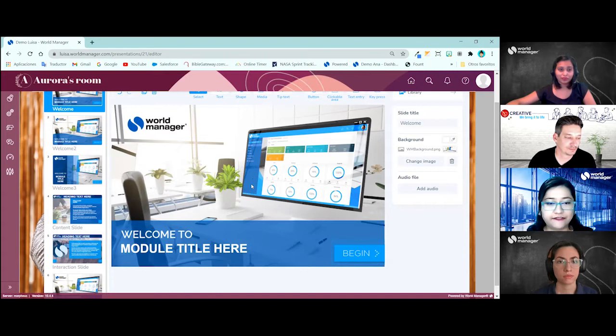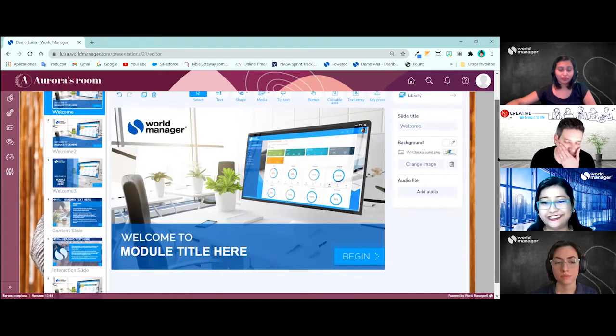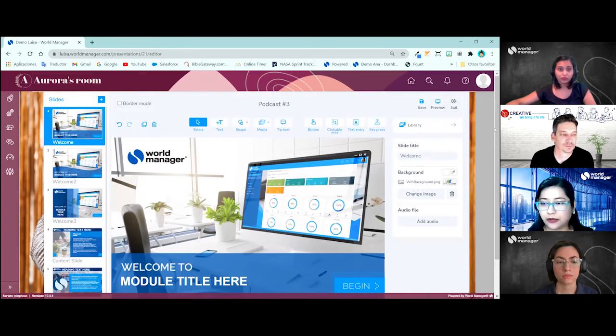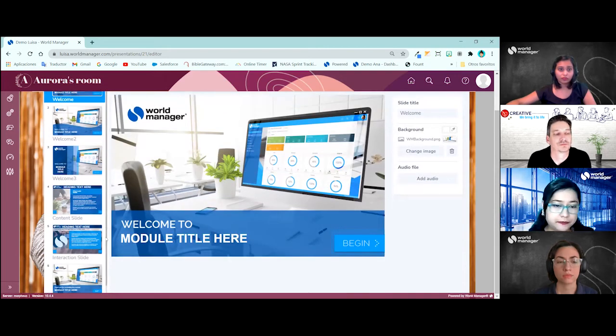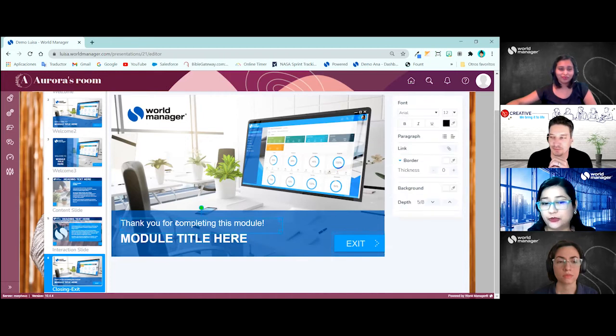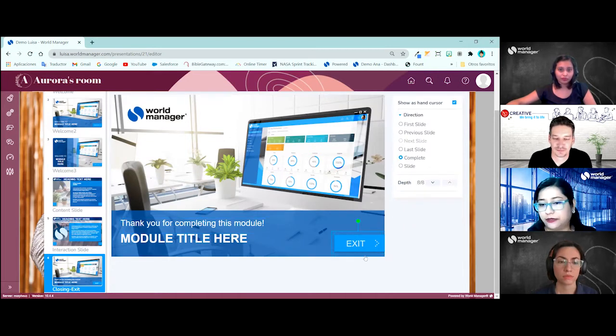Yes, we can take advantage of this layout of the opening slide. So we just copy it with the copy tool, and we move it to the bottom of the slides presentation. We just change the name to closing or exit one, and we can add closing text, just like thank you for completing this module, or congratulations, you have finished this module. And we change the button.